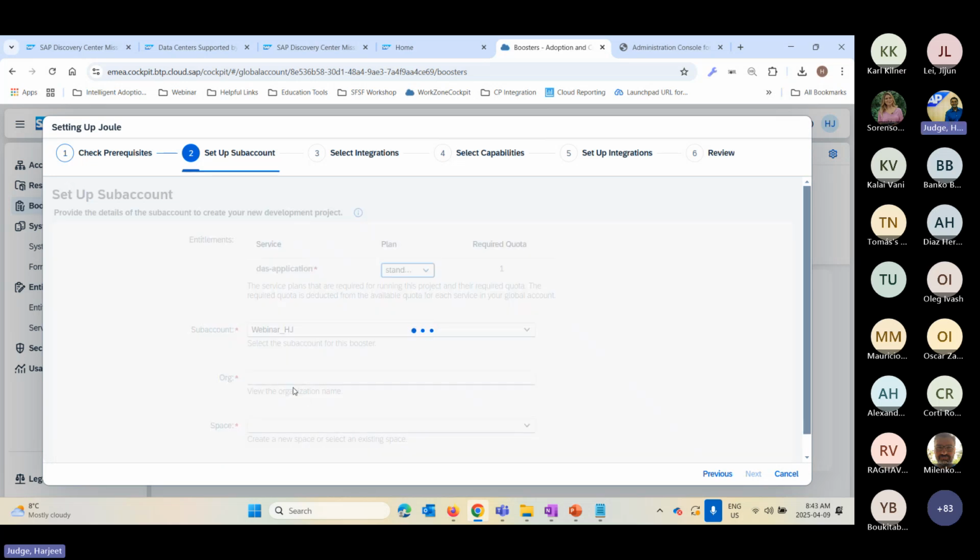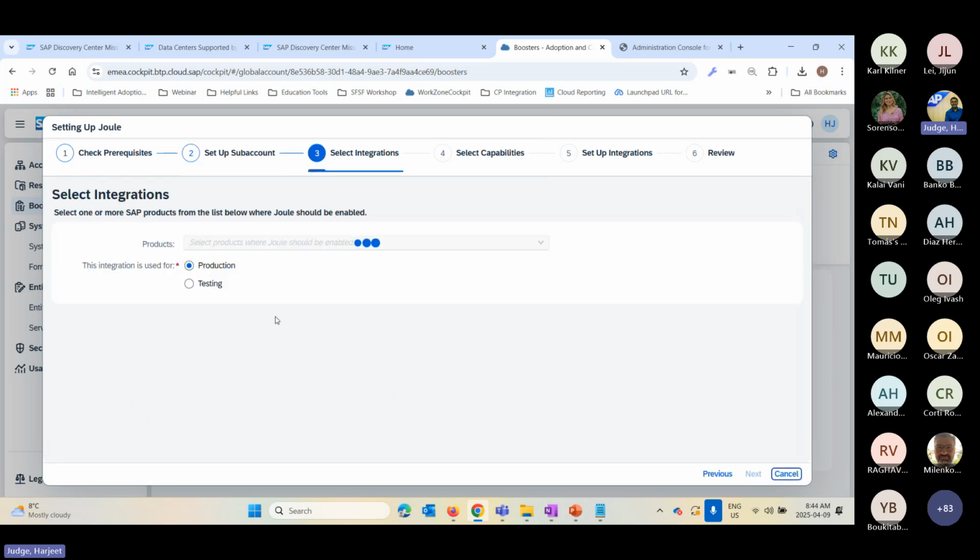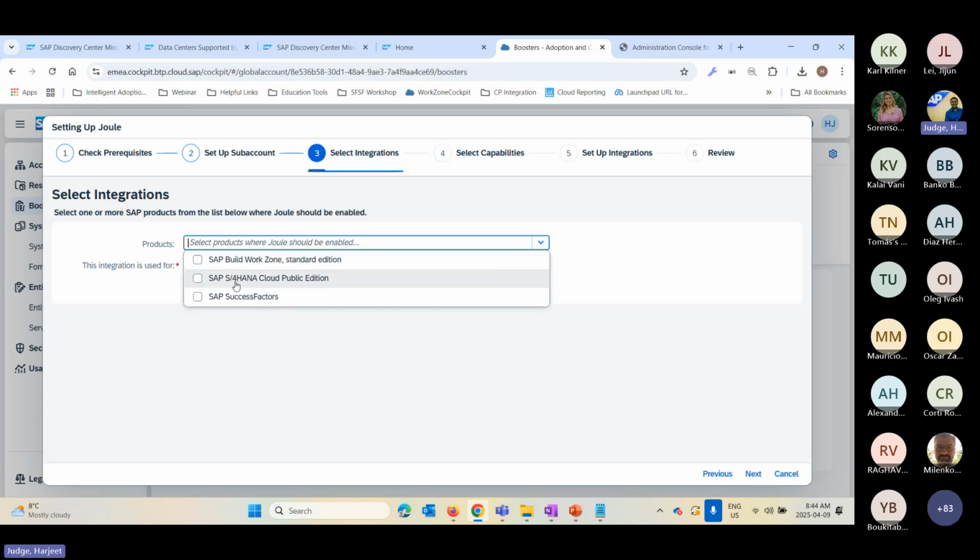And then it should automatically populate the org and space for you as well. Okay, so you pick the sub account. It will ask you which products you want to set up Joule for, and whether you're setting this up for production or for development or testing. In our case, I want to choose testing, and then from the list, you will be able to choose the different products that you can set up Joule for.